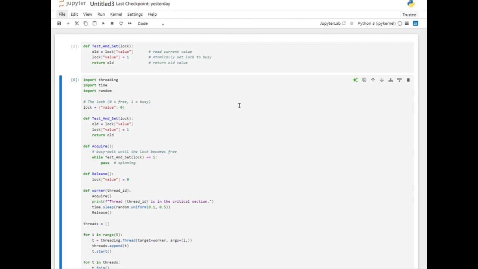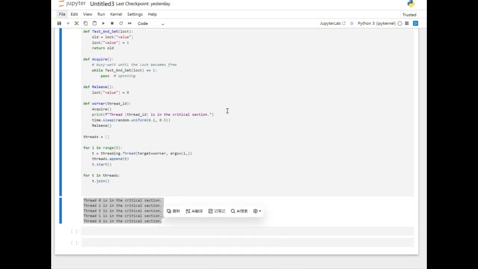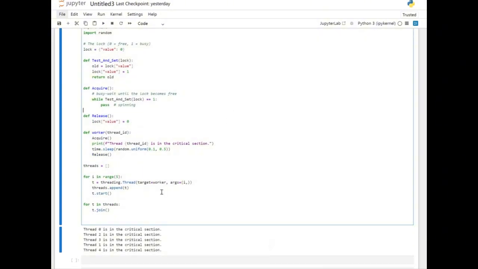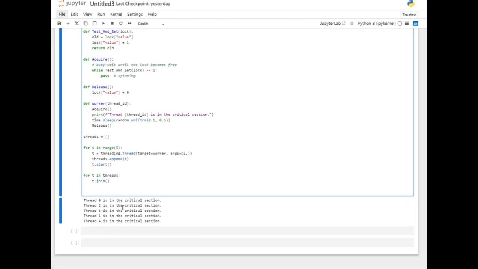Third, sleeping for a short random time. The last one is releasing the lock. And when the program runs, the output shows that only one thread enters the critical section at a time.